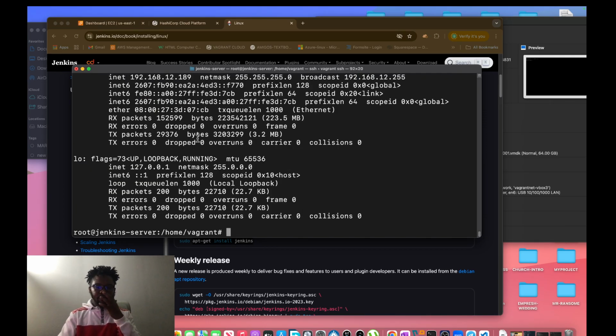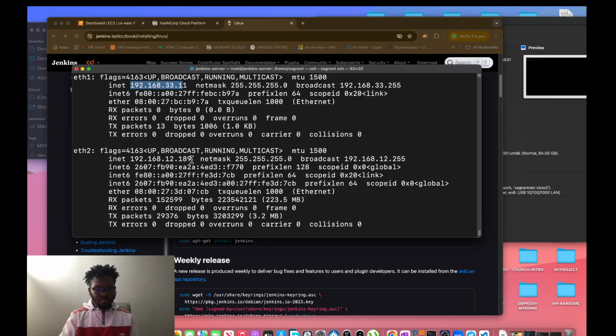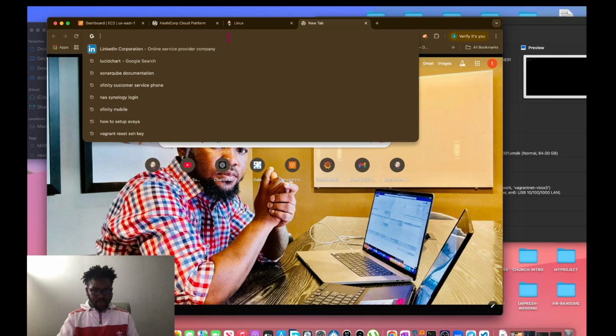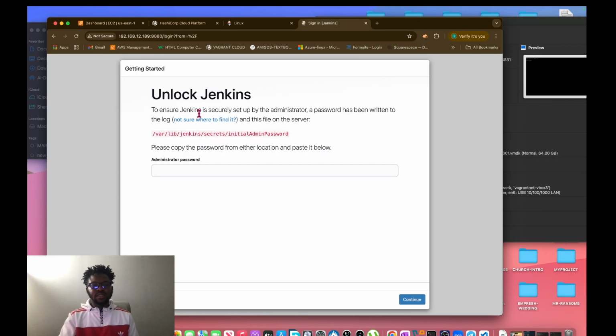Right now this is the private IP address. Now if you go down, this is the public IP address, and this is the private IP address. Now let's copy the public IP address and use it to access our Jenkins. So I'll paste it here. Jenkins is on port 8080, so you put colon 8080 and enter. Once you enter, it will open it for you.